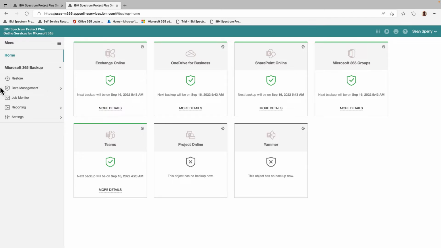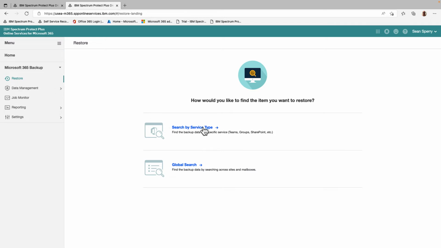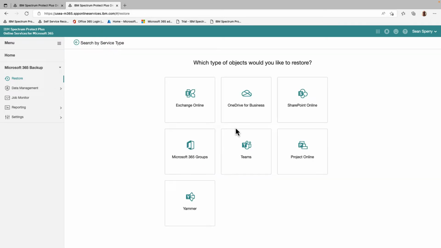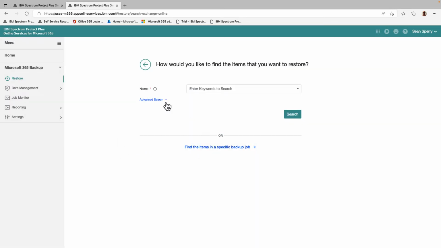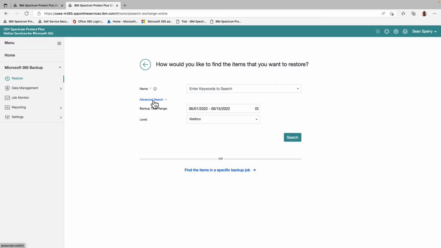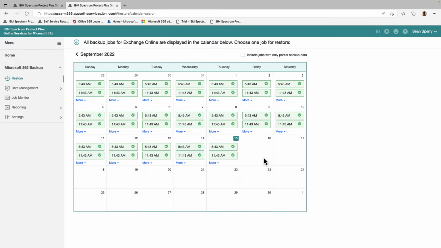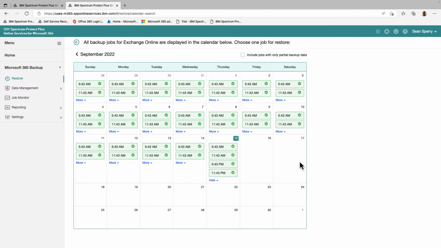So what I'll do is I'll go ahead and click on restore, and since I'm going to do a specific object type, which is Exchange Online, I'm going to choose search by service type, and I'll go ahead and pick Exchange Online. And I could search by a specific keyword or a particular user, but what I'll do is find items by a specific backup job, just in case I want to go back to a specific date. For me, I'm going to pick my latest backup job, which is 11:43 p.m.